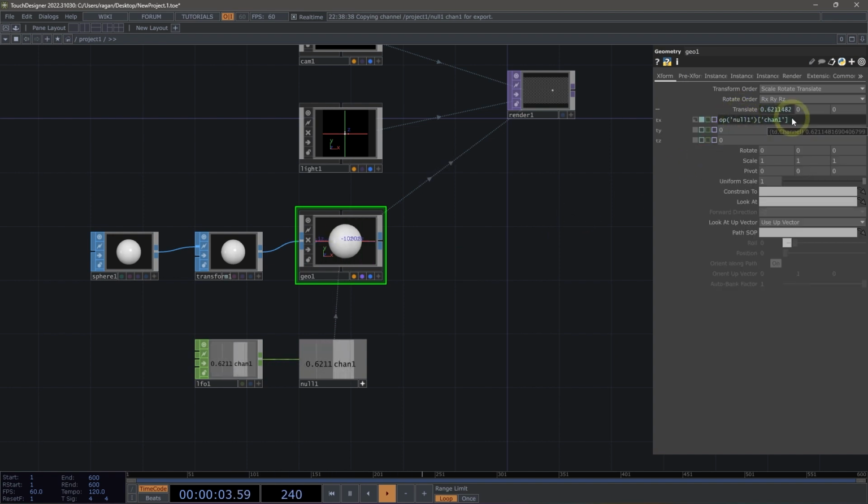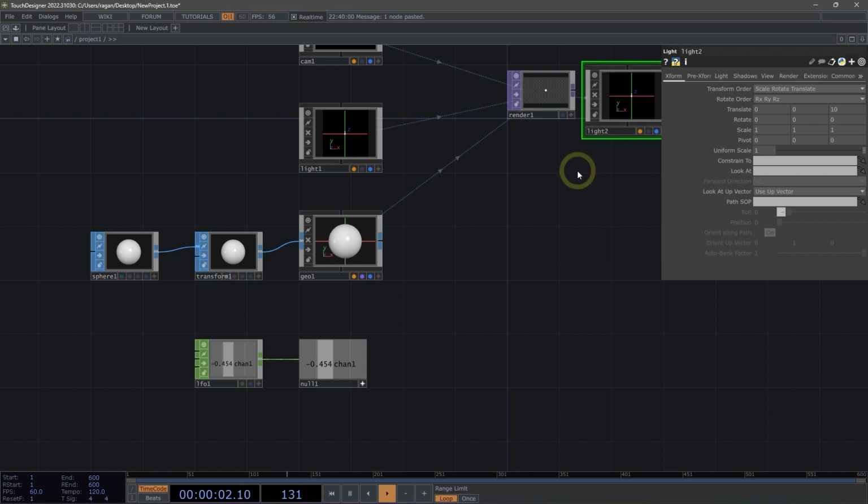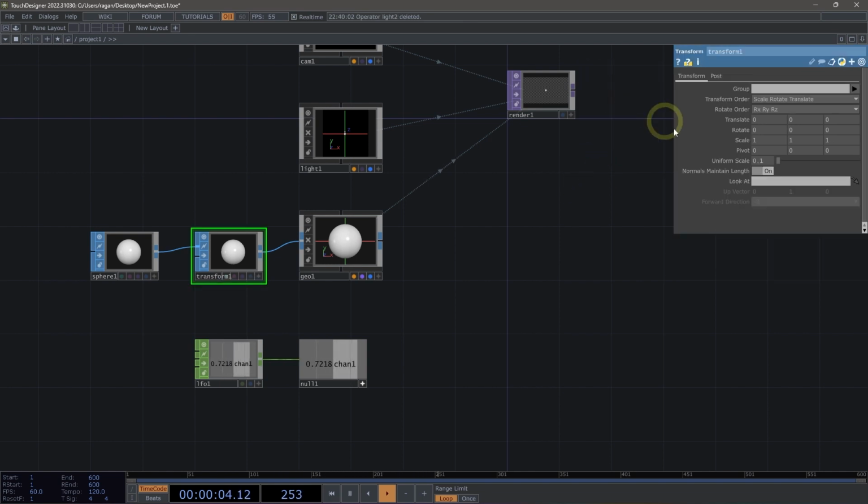So let's take this expression here. I'm going to highlight it and cut it from here. I'm going to head over to my Transform SOP and paste it here in the translate field.